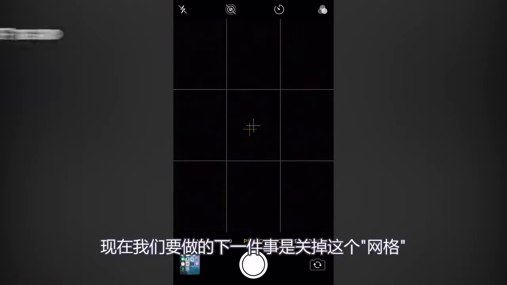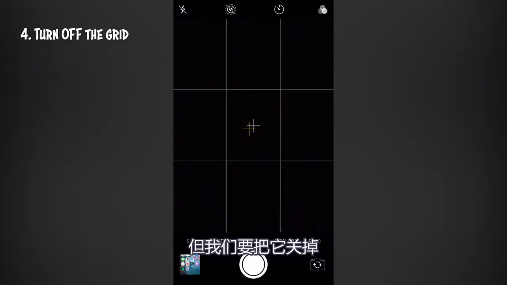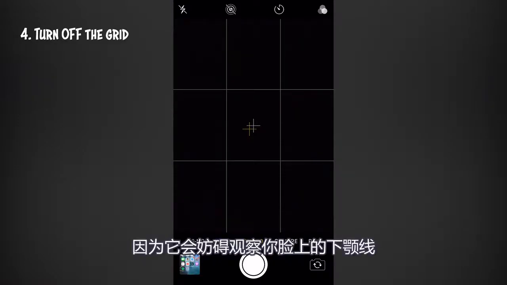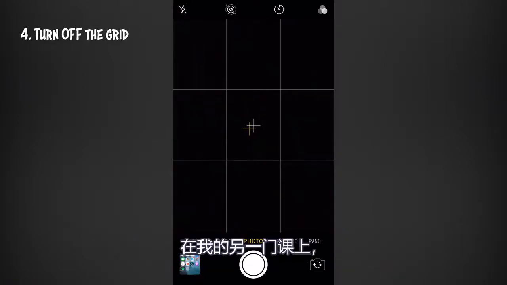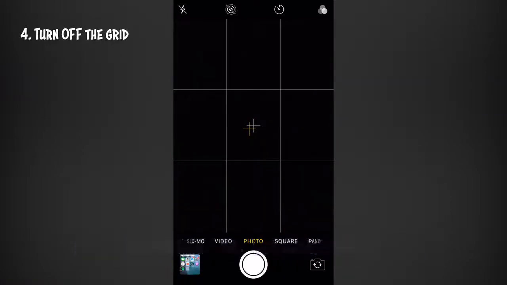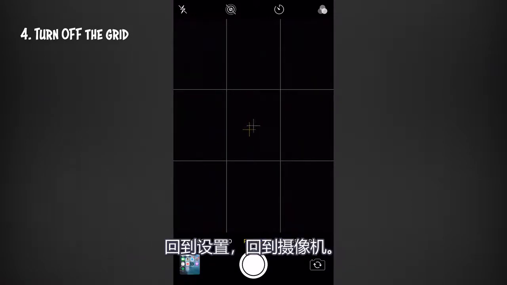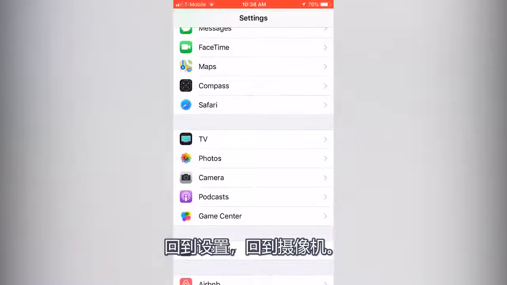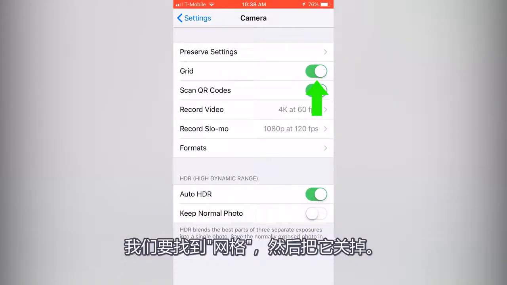Now, next thing we're going to do is turn off this grid. You may or may not have it on already, but we're actually going to turn that off because it's going to get in the way of looking at the jawline on your face or your eyes or whatever you might be putting on camera. I actually recommend turning it on in one of my other courses where you're mainly photographing the places around you, but for the sake of photographing people, we're going to turn it off. So let's go to our settings and go back to camera. And we are going to go to grid and turn that off.